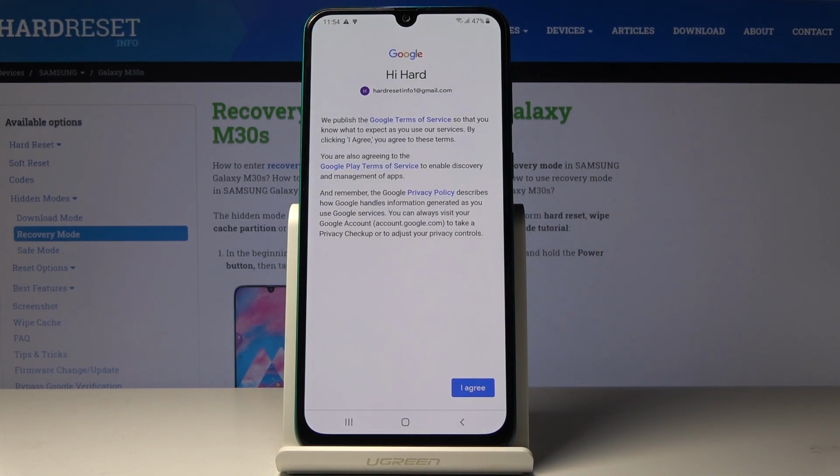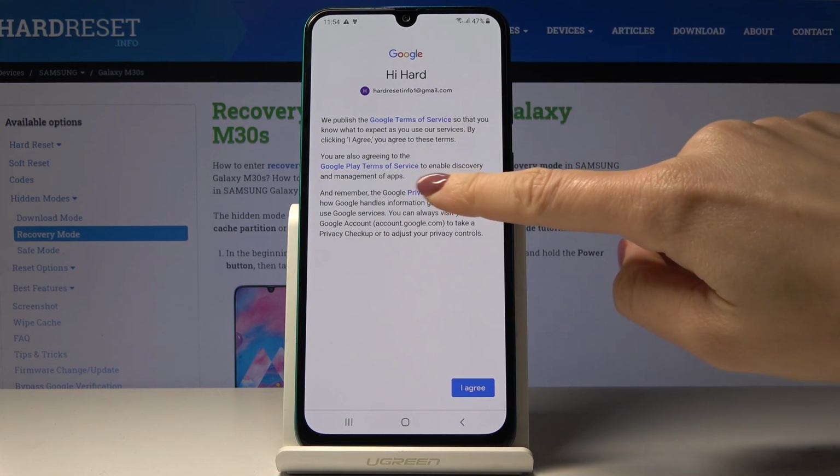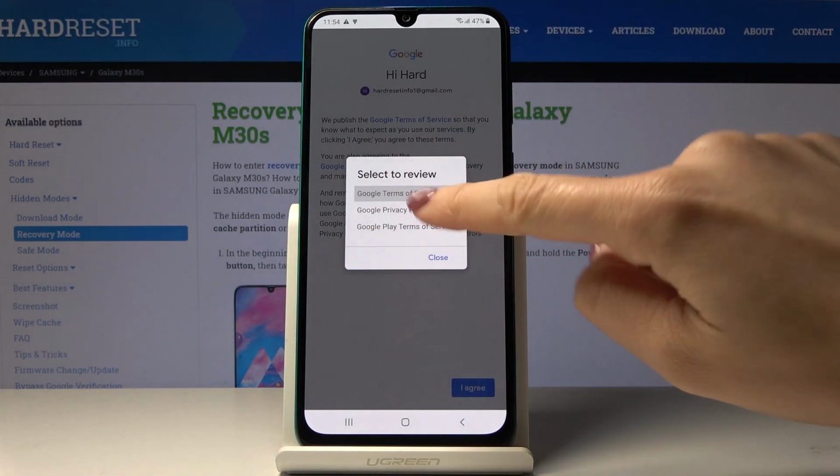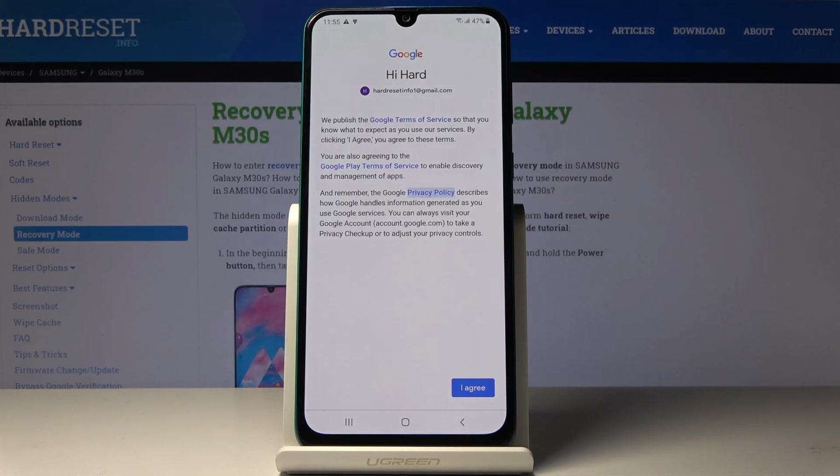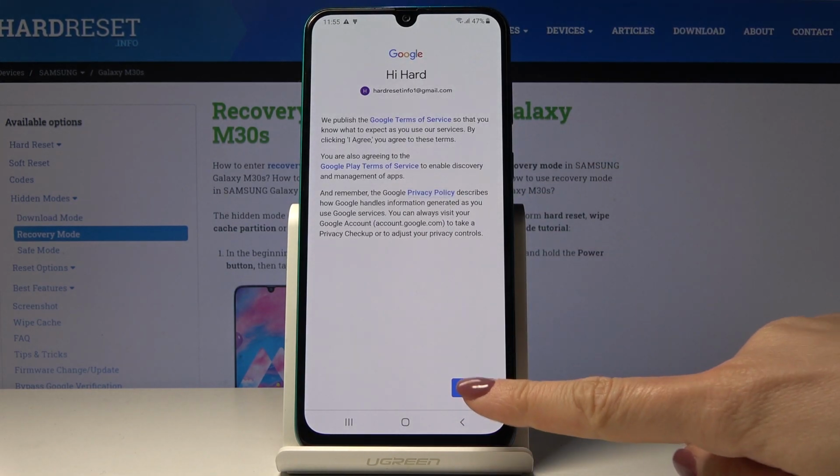And here you can come along with Google Terms of Service, Google Play Terms of Service, and also Privacy Policy. Smoothly tap on the links, and then you can come along with the whole documents. Here they are. Just read it, and if you agree with all the conditions presented there, just click on I agree.